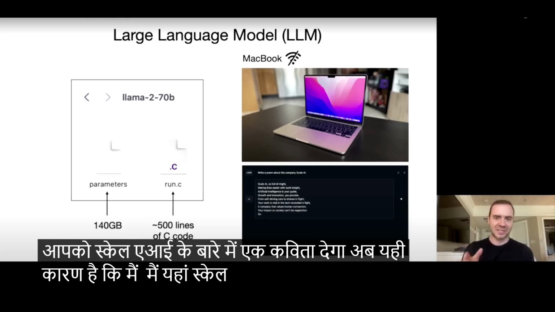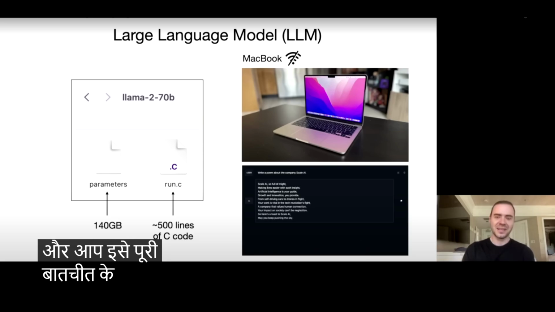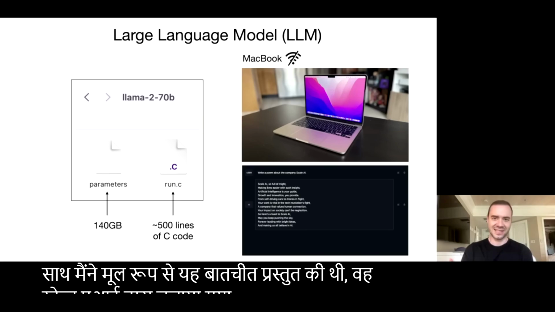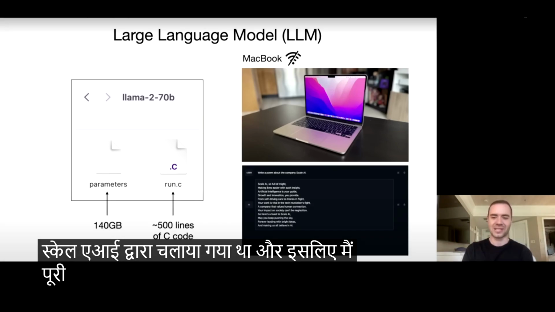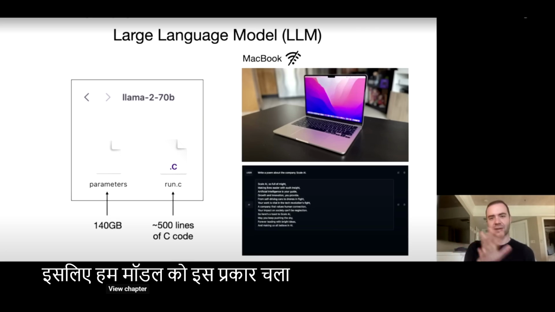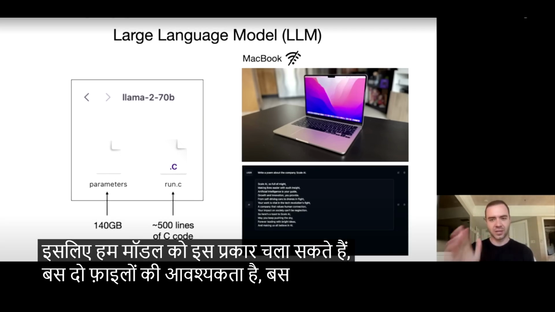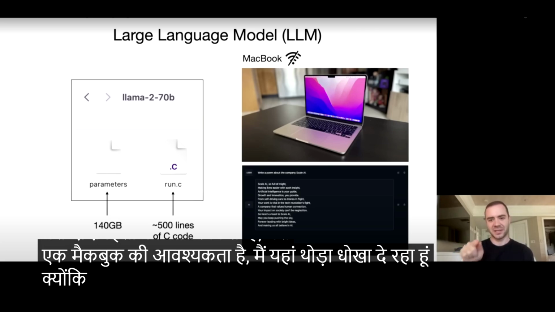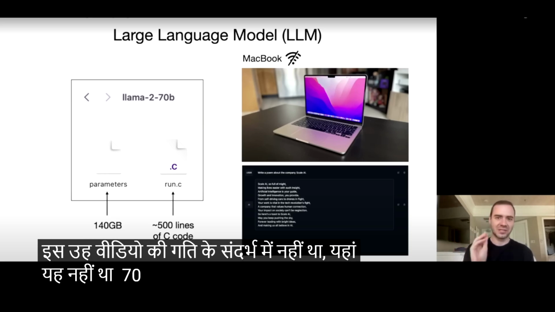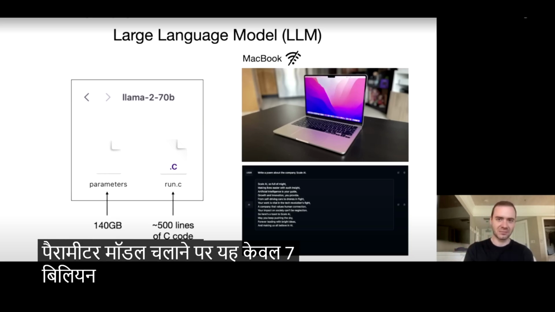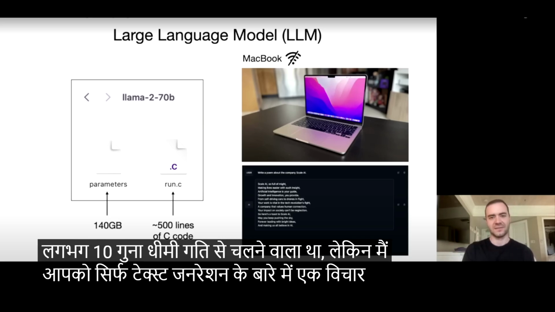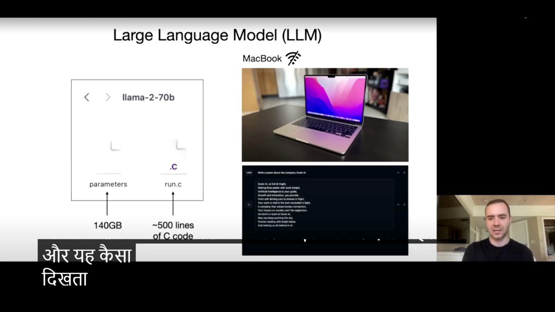The reason that I'm picking on Scale AI here, and you're going to see that throughout the talk, is because the event that I originally presented this talk with was run by Scale AI. So I'm picking on them throughout the slides a little bit, just in an effort to make it concrete. So this is how we can run the model. It just requires two files, just requires a MacBook. I'm slightly cheating here because, in terms of the speed of this video, this was not actually running a 70 billion parameter model. It was only running a 7 billion parameter model. A 70B would be running about 10 times slower, but I wanted to give you an idea of the text generation and what that looks like.